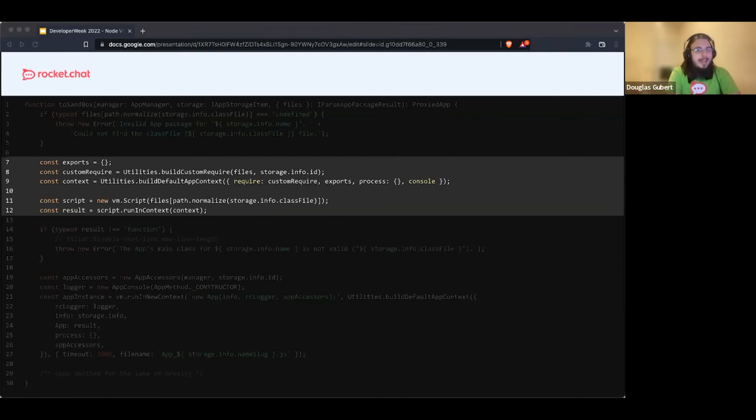And if we look at line 9, we can see we're building a context. Remember, this is going to be the global scope that the VM will expose to the plugin. And it is made of a require function that overwrites the default one. This prevents the plugin from using our default require function to get dependencies or modules like the OS module, file system module, things that we really do not want the plugins to meddle with.